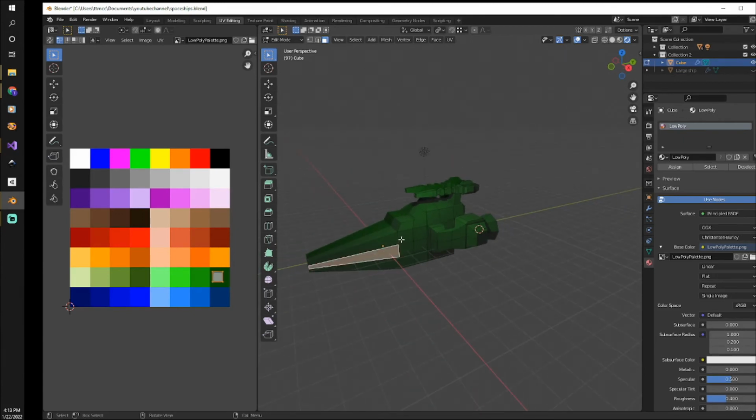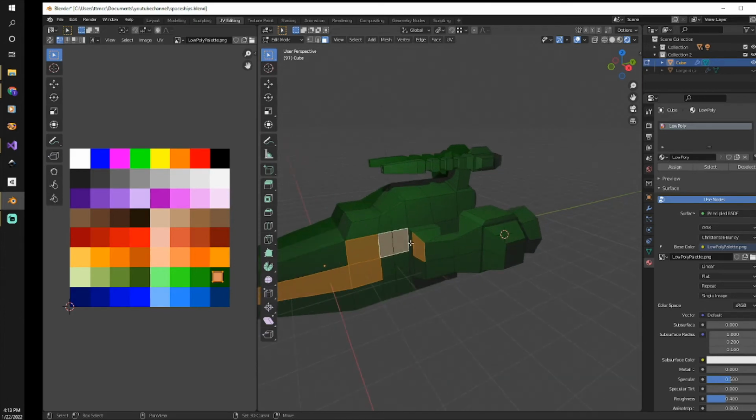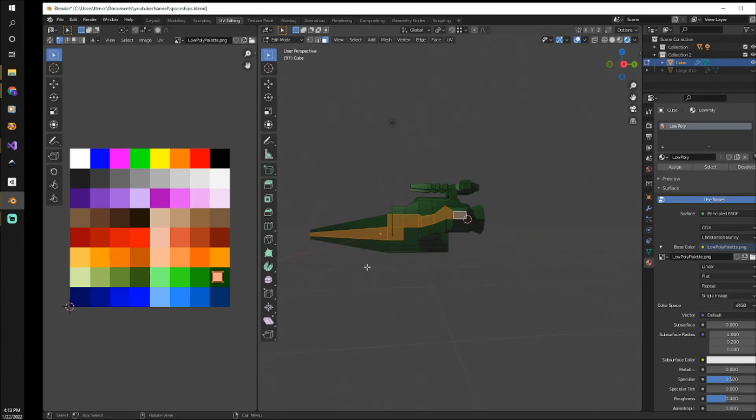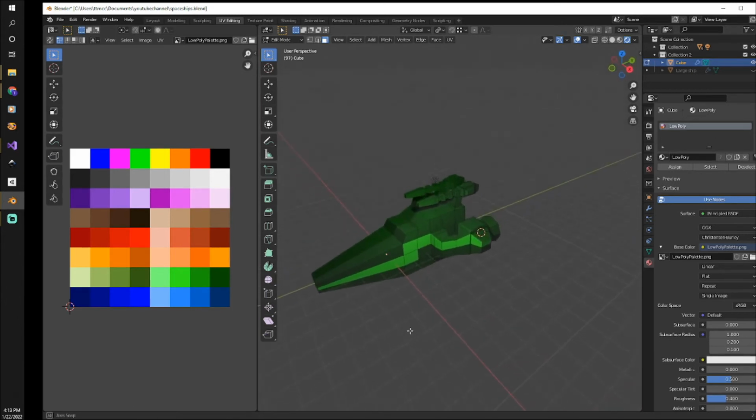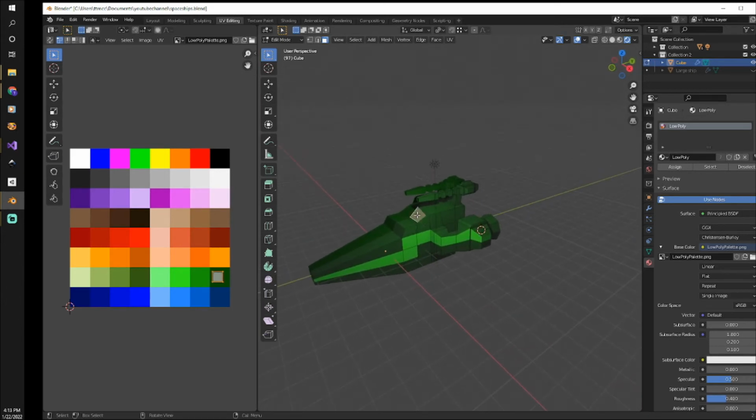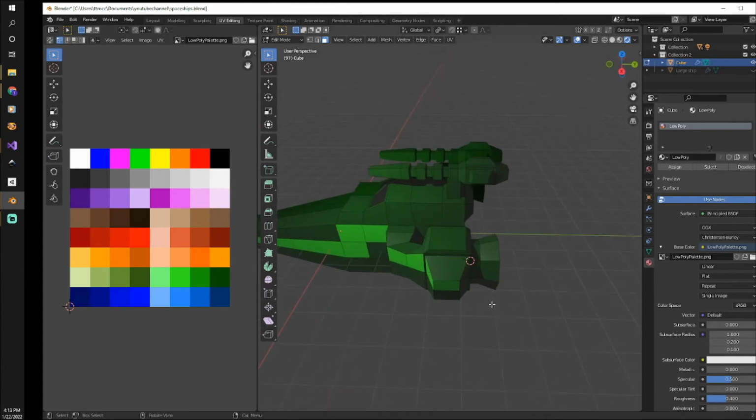Now let's give some interest. Let's grab all these guys. Oops. Zoom in a bit. Let's grab that. Let's make it bright green. Get some interest to it. Let's grab these guys. Grab that. Make it dark.